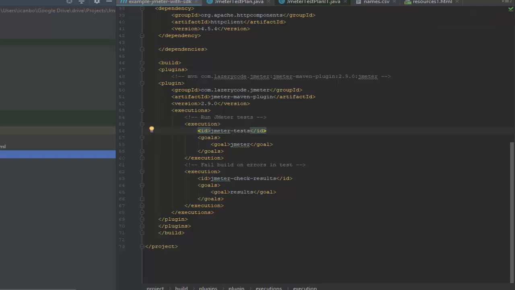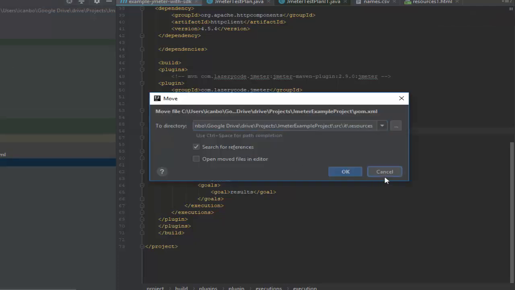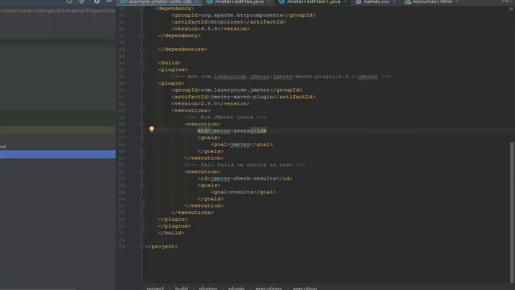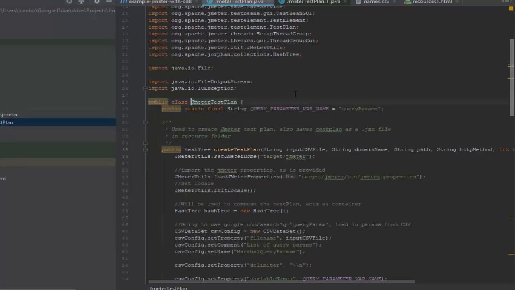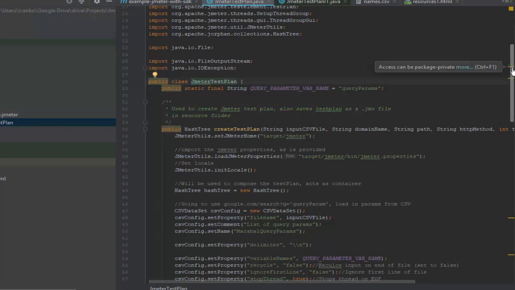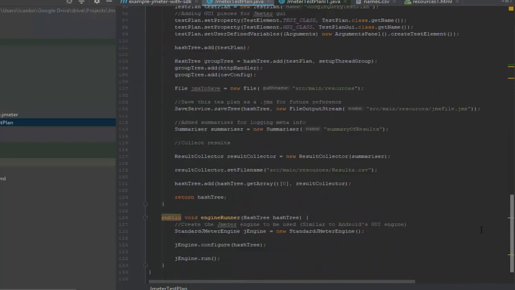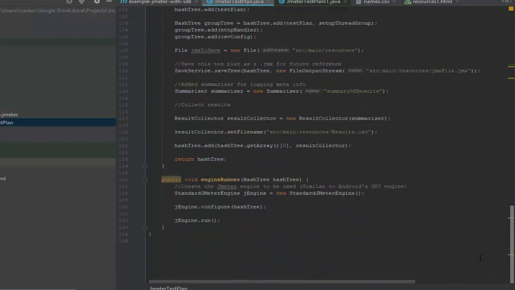I will take you through the two classes that I have here, one being in the main directory. By the way, this can be in whatever directory you want. I just chose to put this in the main directory because that's what I chose to do at the time. And I have two methods. One method creates the test plan, and the other method loads the hash tree in, kind of the representation of your test plan, into the JMeter engine, and it will run it.